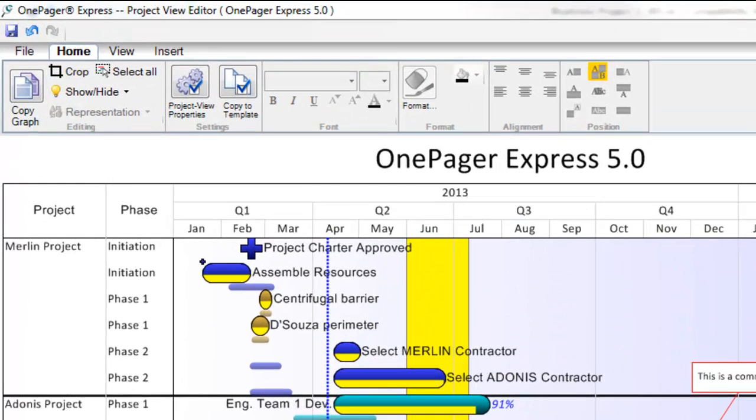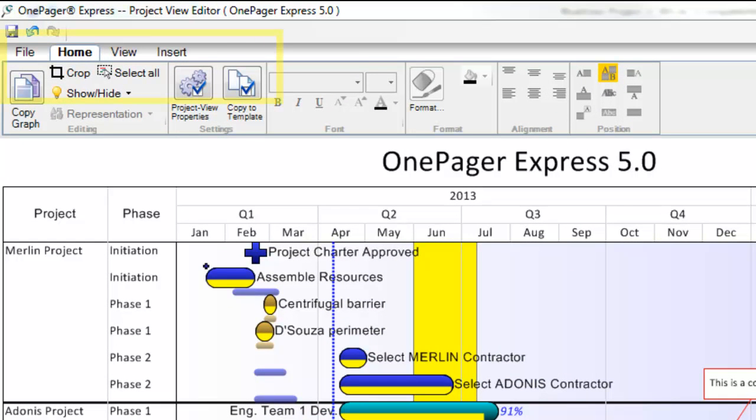I have a view open here, and the first thing you'll notice is that we've modified the toolbar to be in the tabular or ribbon format that the newer Office applications employ. We hope this makes the overall navigation of OnePager more intuitive and the heavily used commands more accessible. The File tab is self-explanatory. However, there are a few specific changes and enhancements to point out in the other tabs.